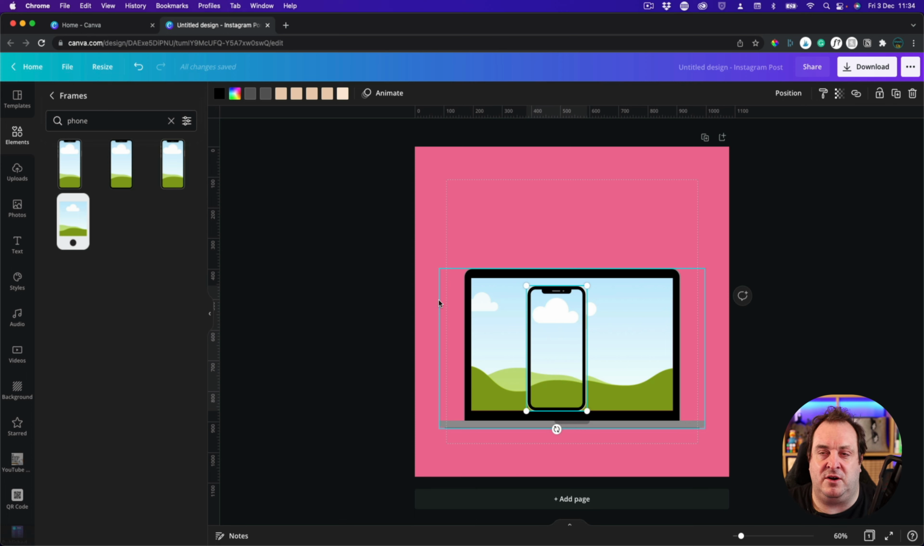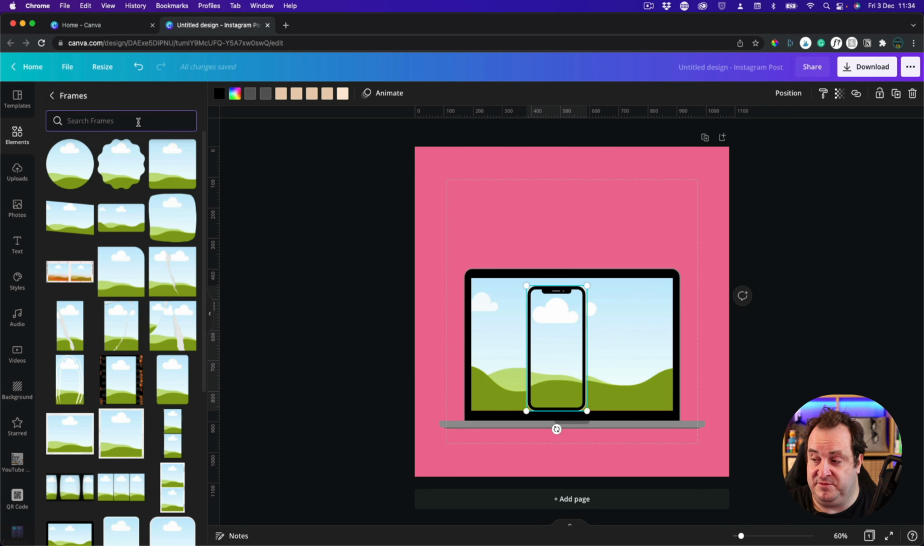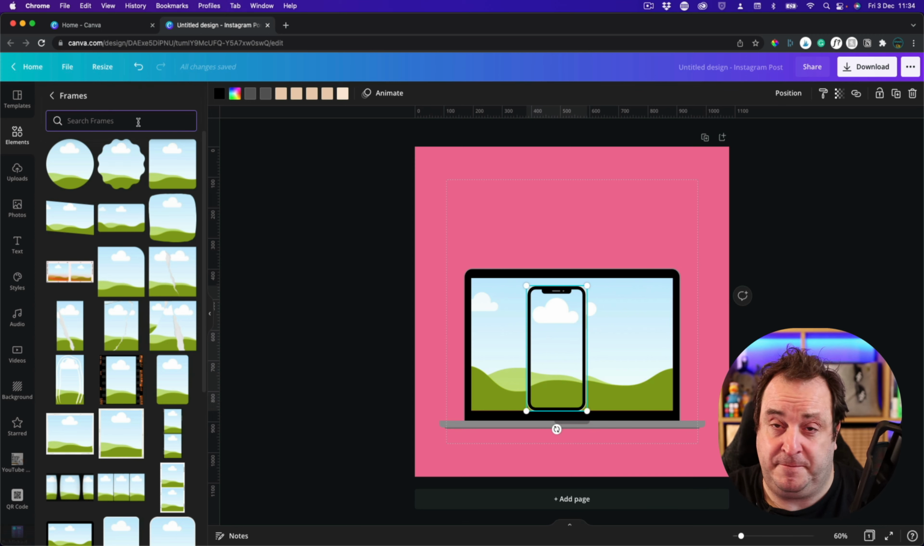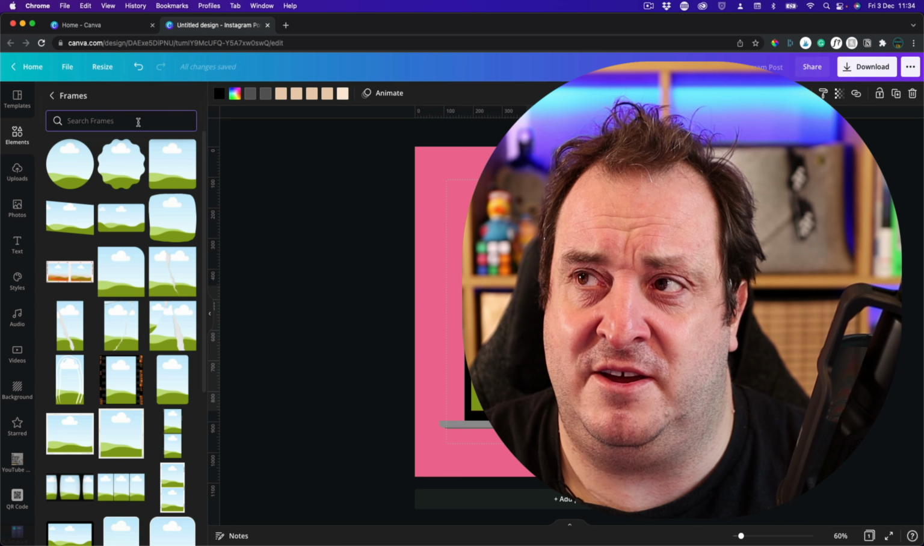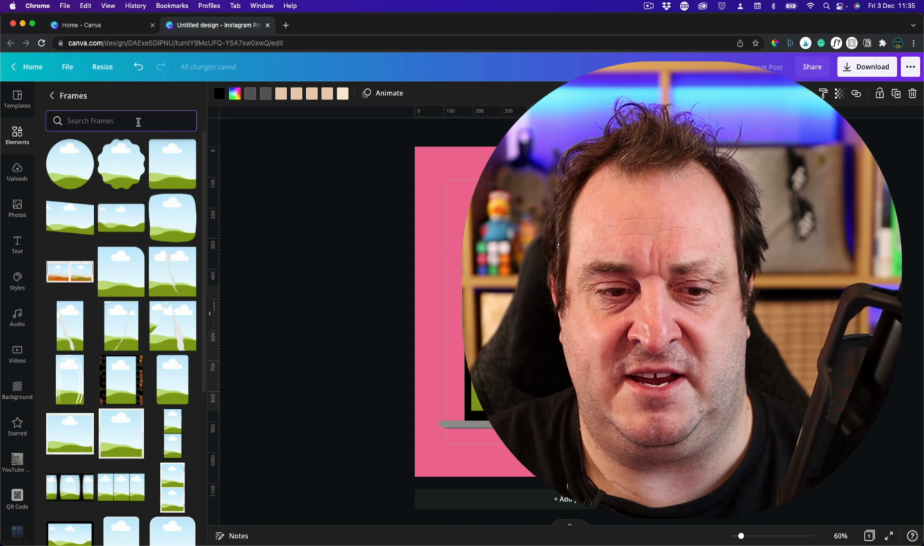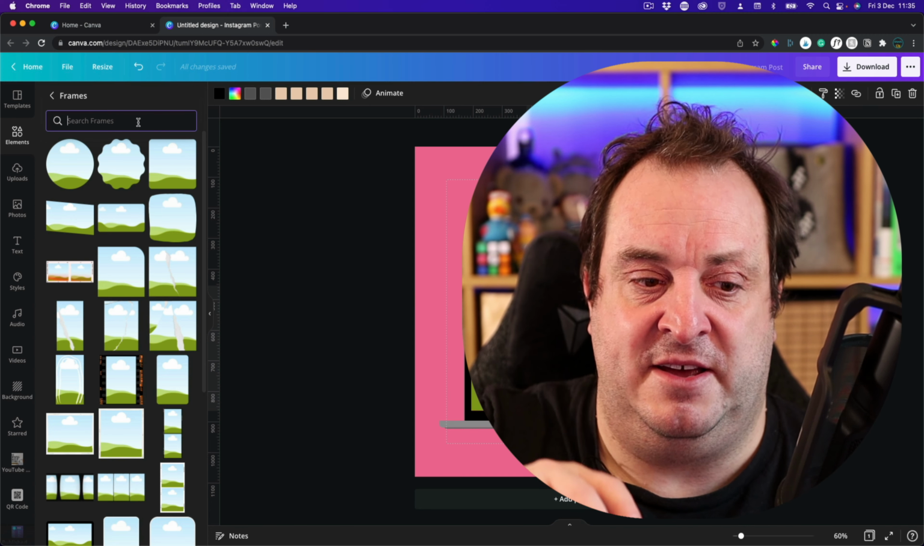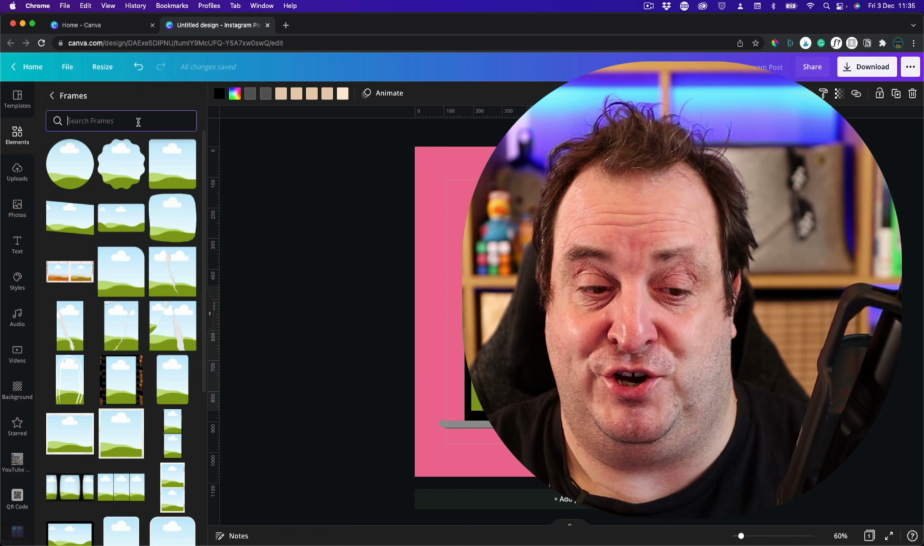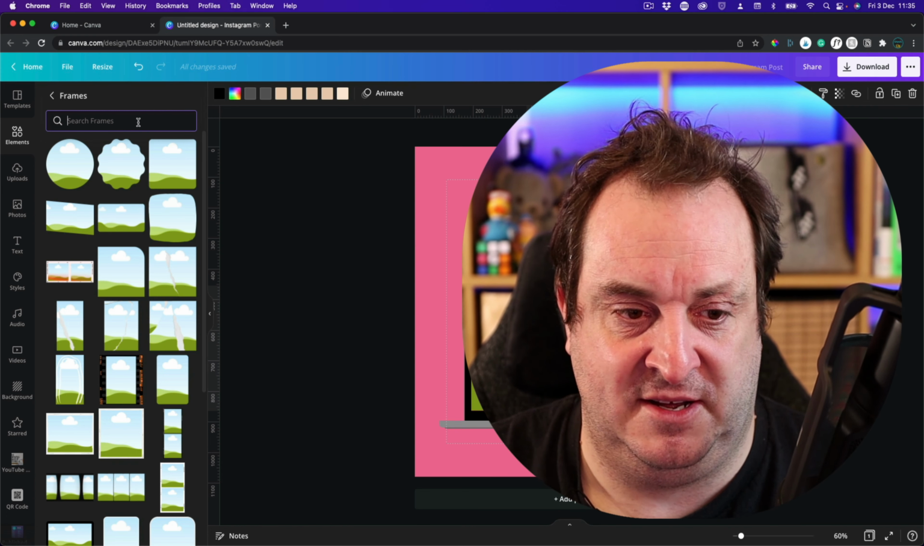It will all depend on what image you want to use and what frames you want to use. You can use this with any of the frames. I'm just using a laptop, a mobile, and an iPad. I thought this would be a really good concept if it was an app or something like that, available on desktop, mobile, and iPad.